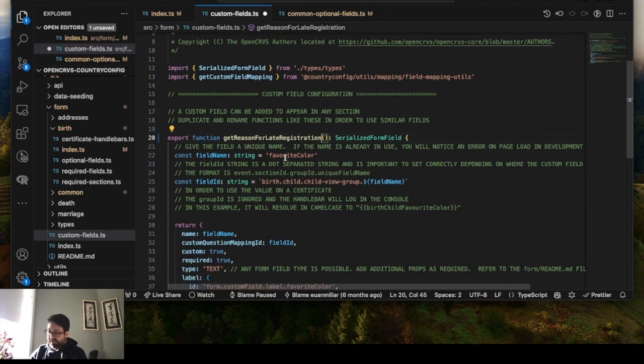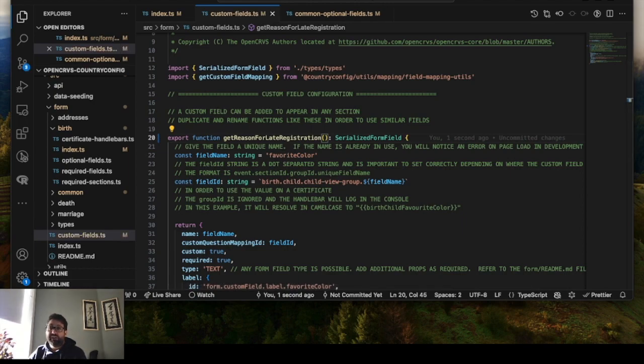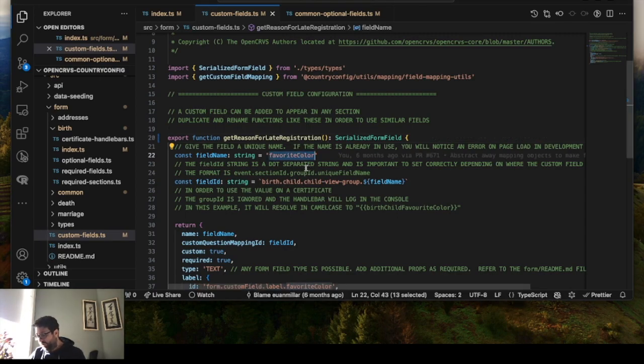And you need to change the field name, because every field name must be unique. If you have field names which are duplicates on a page, you'll get an error, because this is essentially the ID for the data point. You'll get a warning saying you can't have duplicate IDs or field names. So I'm going to call this field name reasonForLateRegistration, all in camel case, all one word. This is a variable, so you can't have any spaces in the field name.